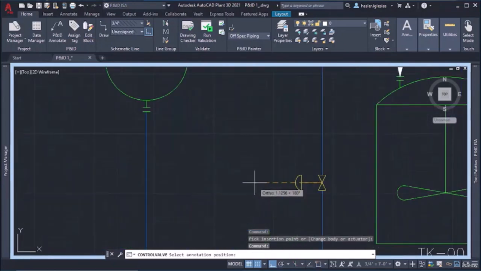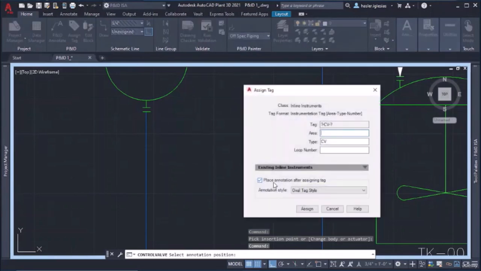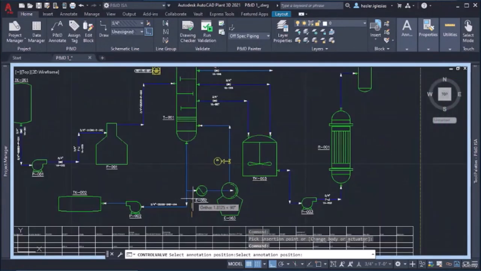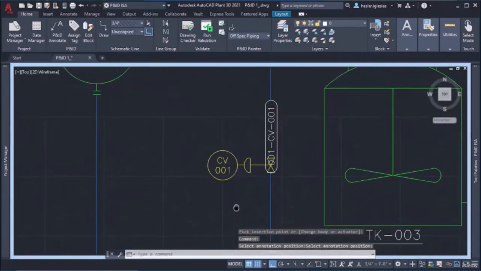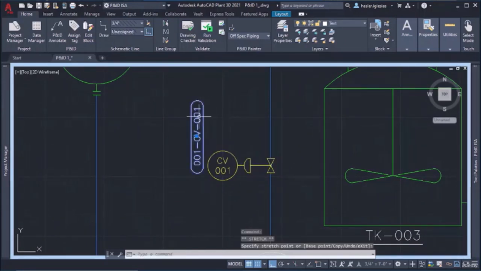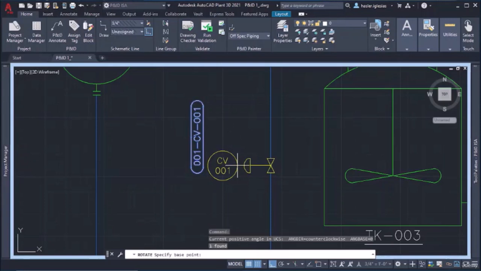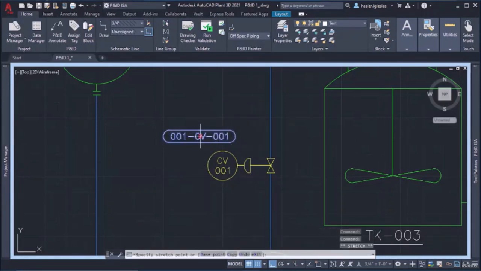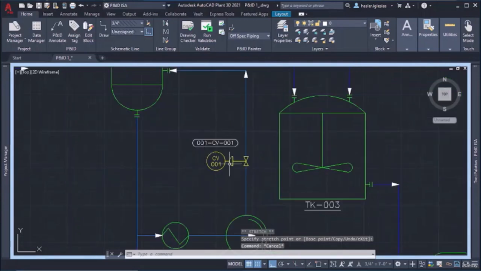Look, I have to place something else. It's different than a normal valve. And what do I have to place? It's annotation. So I'm still in the area 1. It's a control valve, and I'm still in the loop number 1. Okay, I assign it. I have to place also the annotation. Okay, I'm going to place the annotation here. I want it to be rotated, so right click, rotate that. There it is. So I have this control valve.